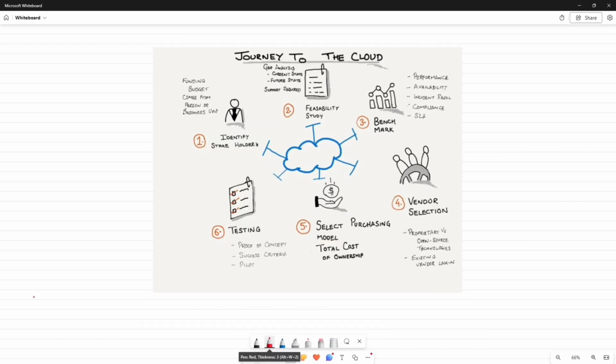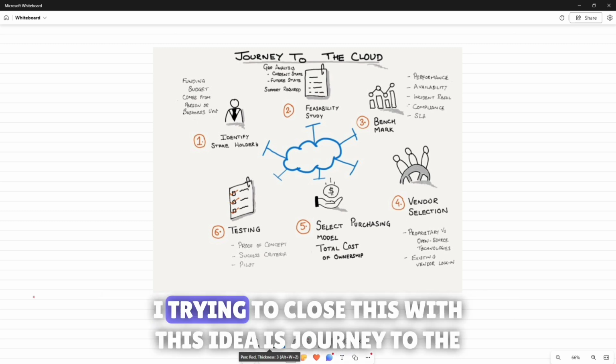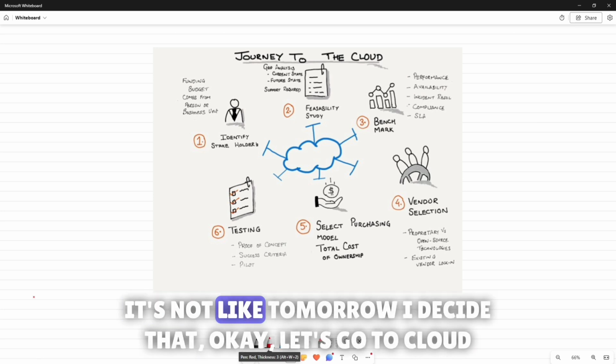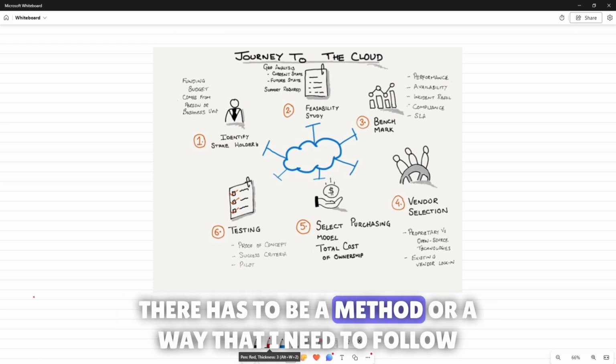Like always, what we spoke about was some of the features of the cloud. But again, I'm trying to close this with this idea: it's a journey to the cloud. It's not like tomorrow I decide, okay, let's go to cloud, and we certainly start moving our stuff to cloud. There has to be a method or a way that I need to follow.